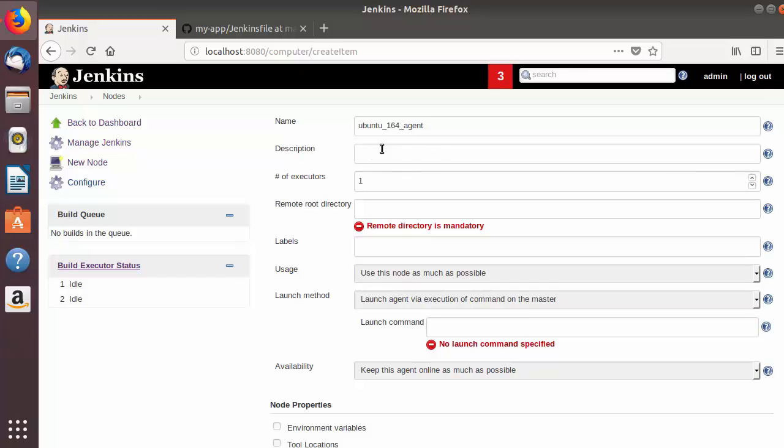Here in the configuration section of this node, you just need to provide some information. At the top, you have the name of your node, and next you can give some description about what this node is going to do. For example, it's going to build some Java jobs or Maven builds or any other builds. The third option is the number of executors. Number of executors means the number of parallel jobs which the slave can handle. For now we have one job, but we can enter 2 here, which means it will be able to handle 2 jobs at the same time.